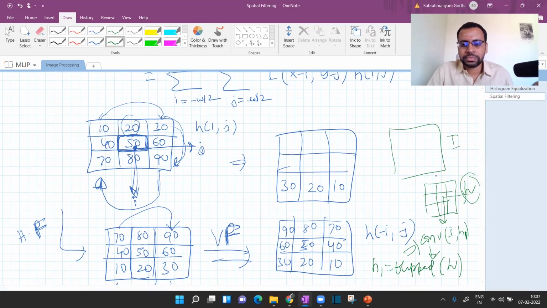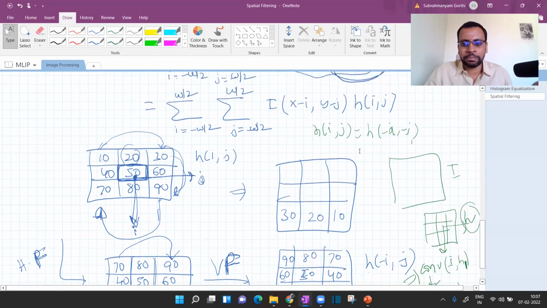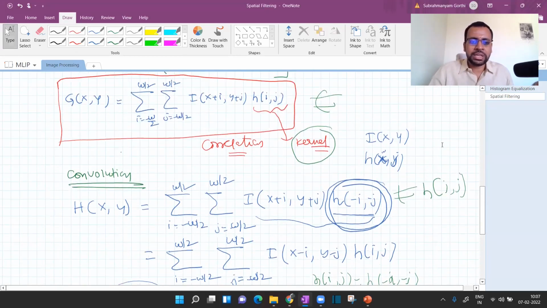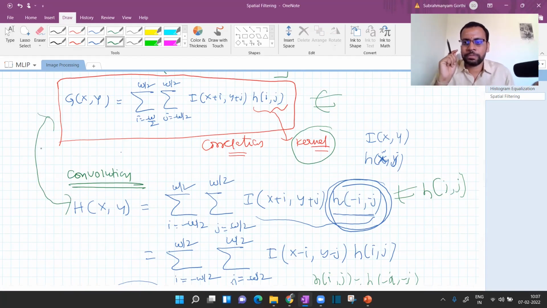When H is symmetric. Correct. Symmetric with respect to what? Both X and Y axis, right. So basically if your H(i, j) is also equal to H(-i, -j), if you want me to put that mathematically. Now you see the expression here for convolution. I could put H(-i, -j) as H(i, j). If I put H(i, j), convolution and correlation turn out to be the same result. This is a very important thing.